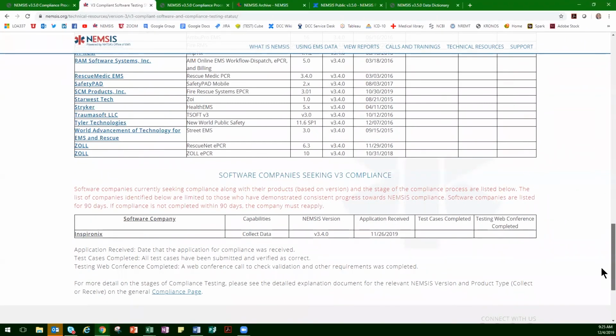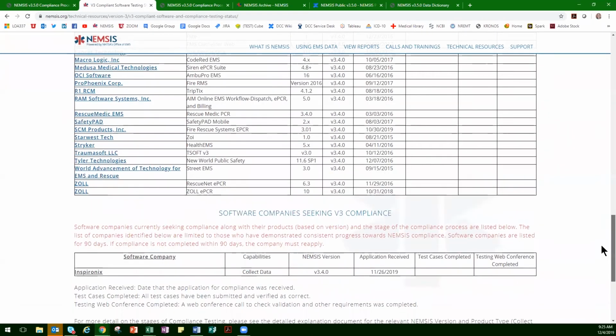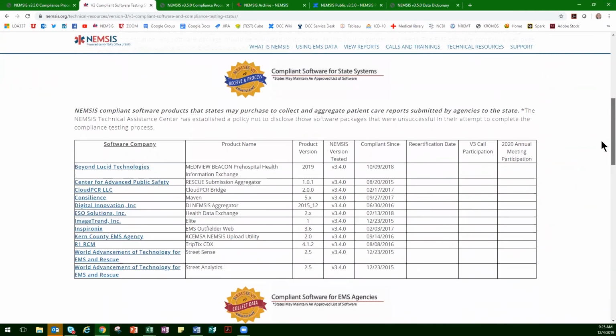For the company seeking compliance, undergoing testing right now, this is how this table has changed. So we have the date on which the application was received, the date on which test cases were completed, and the date that the web conference was completed. And once all 3 of those have been completed, then you bump up onto the list of compliant products. Okay, as I mentioned at the beginning, we are going to update the process for 3.4.0 so that it follows the same process as 3.5, but of course, it will not include certain requirements that are new to 3.5. So you'll see those updated resources for 3.4 just in the next few days.